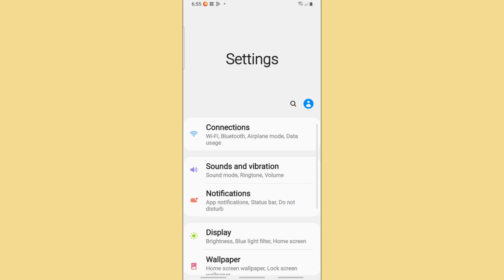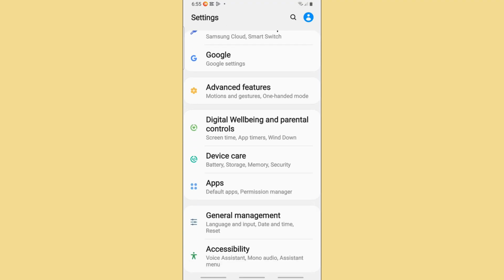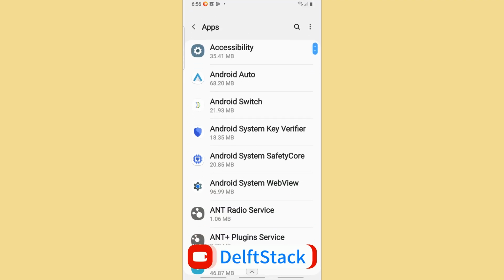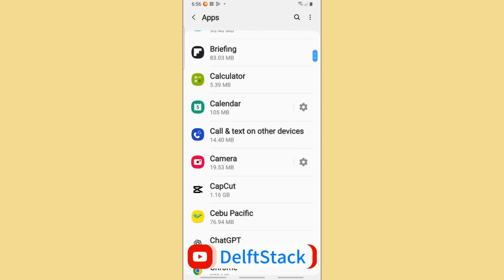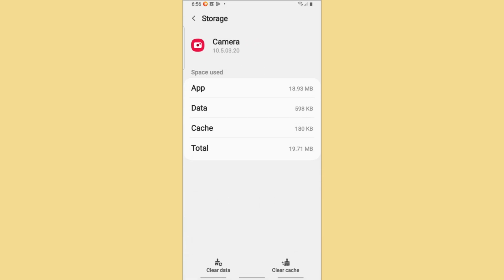To do that, you could just simply go to the settings on your phone. And right after that, you could just simply scroll down and you should be able to see here apps. So tap on it. Now, from here, guys, just simply go ahead and scroll down, and you should be able to see camera. So go ahead and tap on it, and you should be able to see here storage.